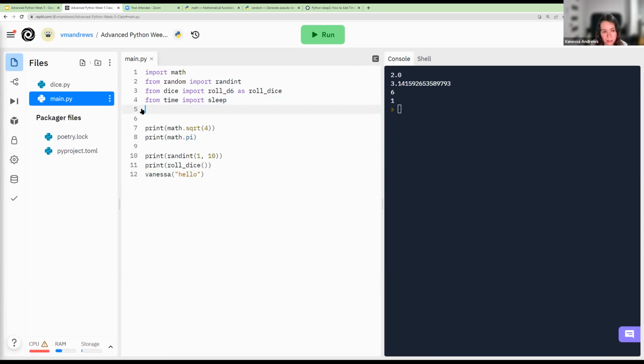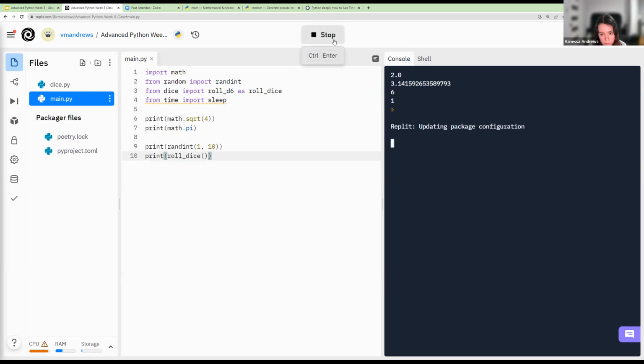Also, I have another question. I accidentally deleted all my files. How do you get them back? Can you get them back? If you deleted all your files, I don't know if you can restore them. I don't really know if REPL lets you do that. Yeah, I actually don't know. You might just need to start again. I know how to get to old projects, but I don't know if you can fix it if you've deleted all your files.